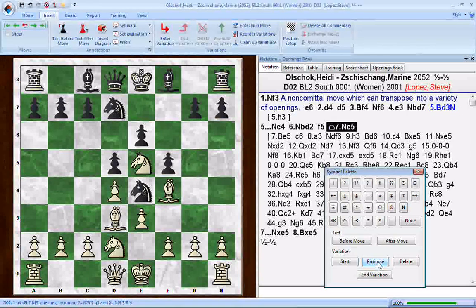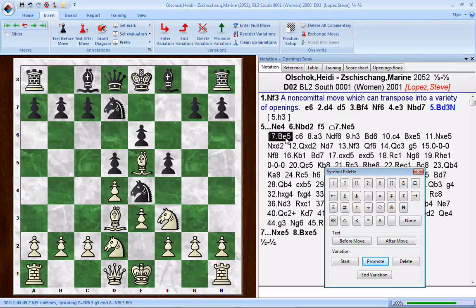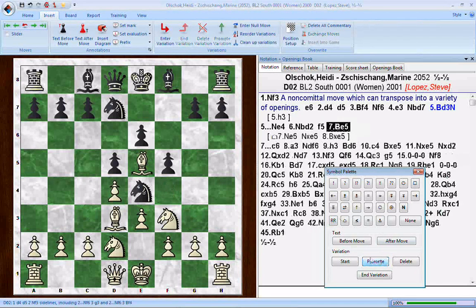And look what it just did. It made the variation that I just input the main line and demoted the main line to a variation line within the game. If you decide you don't like that, you can always switch it back just by promoting the old main line back into place. Very simple. You can resort variations very quickly this way.